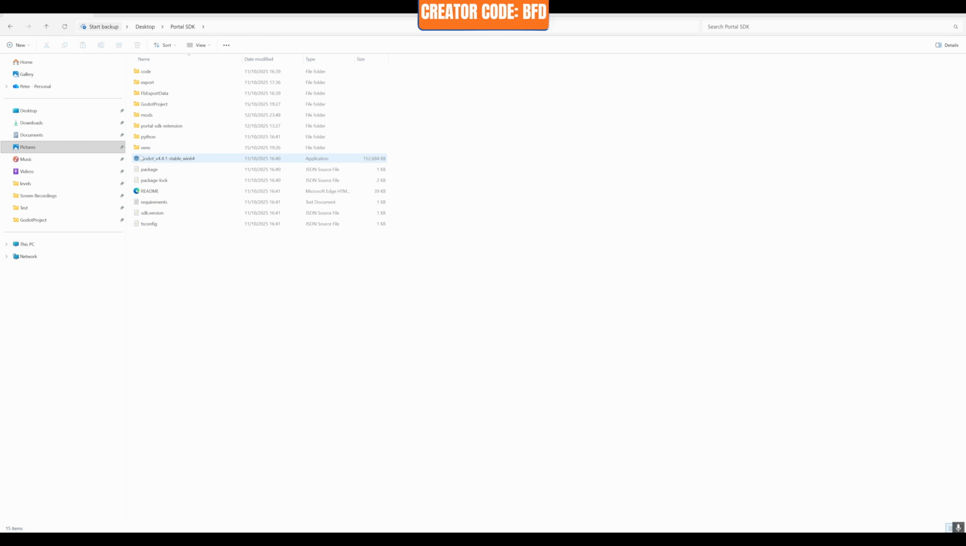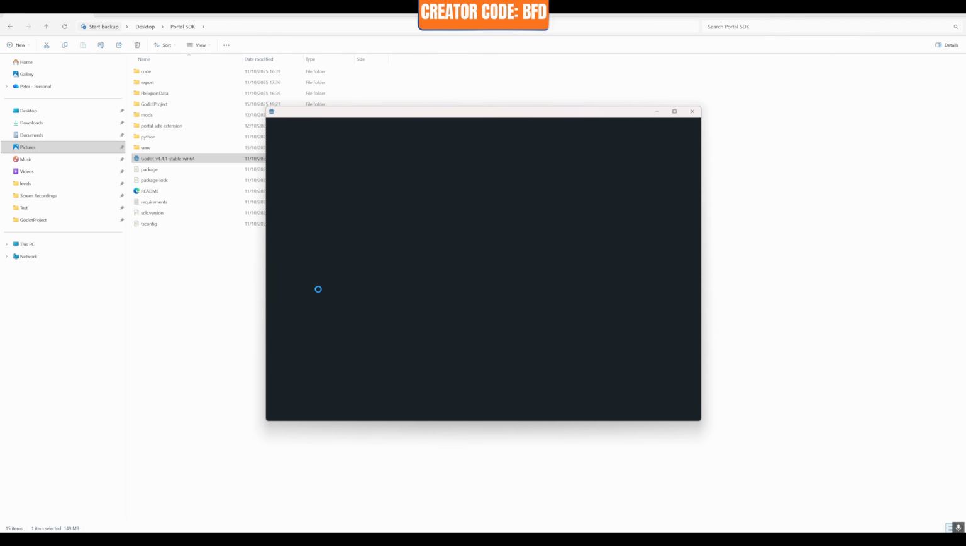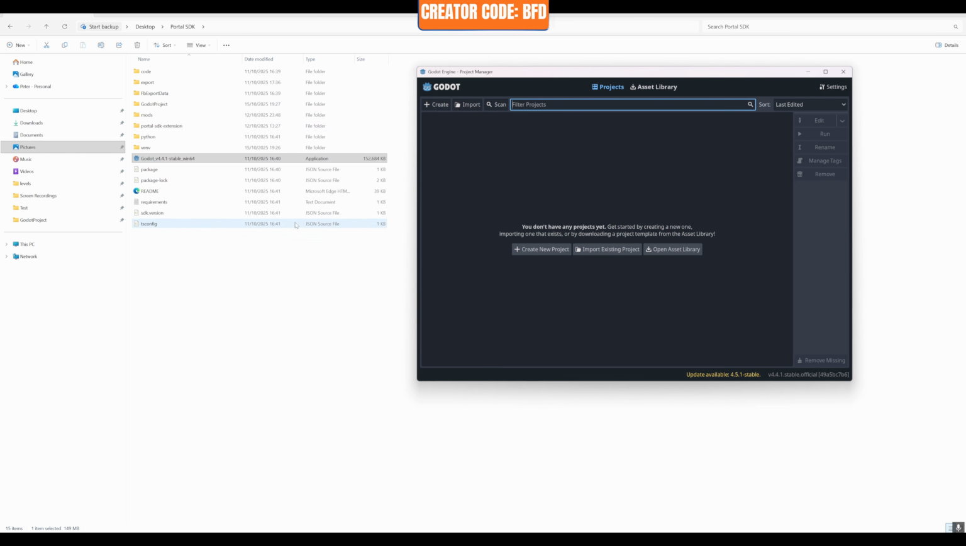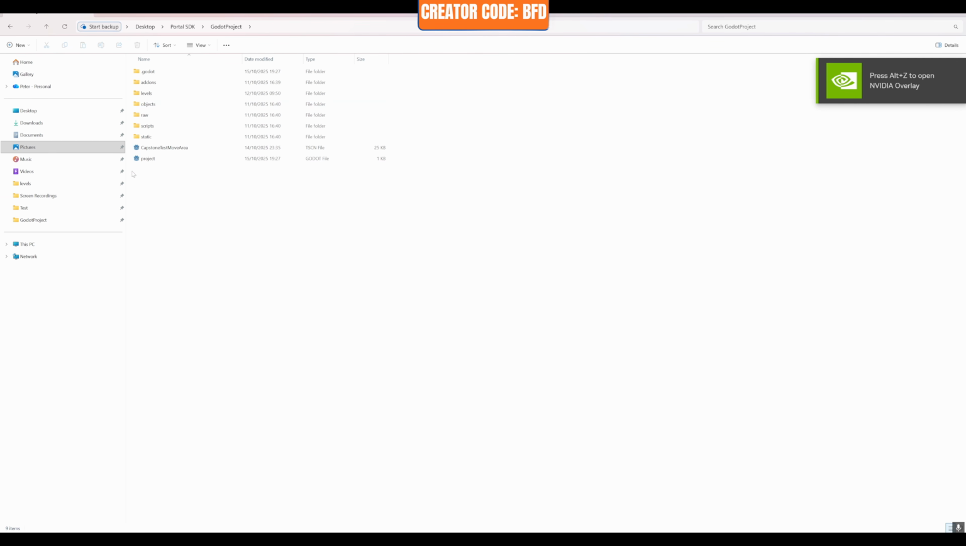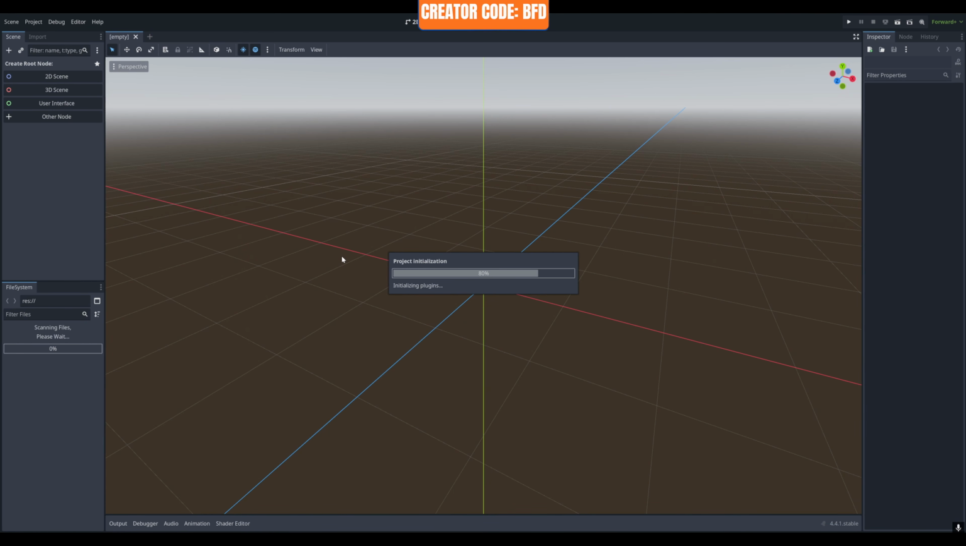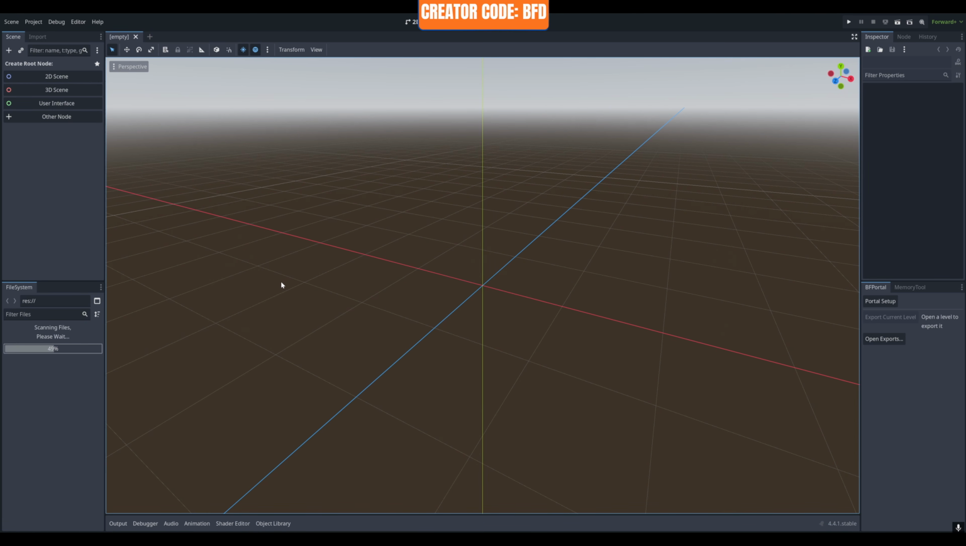And we are going to be using Godot, so we're just going to open Godot in our window. Once that's open, we are going to want to import the Portal project. You're going to find that in there, this Godot project. We're going to double click there and we are going to open the file called project. That will import Portal into Godot ready to use. It does take a moment sometimes, so we just have to wait for this to initialize.